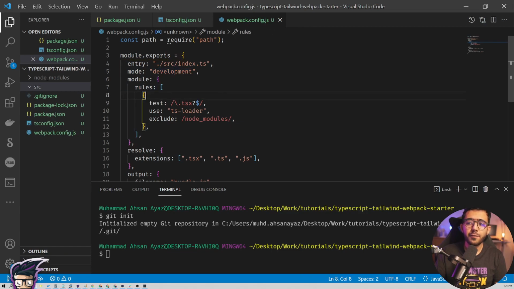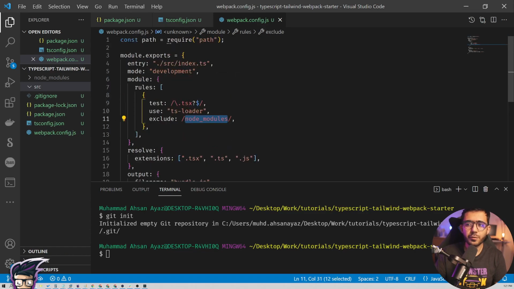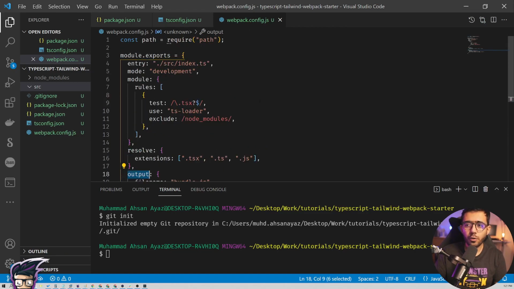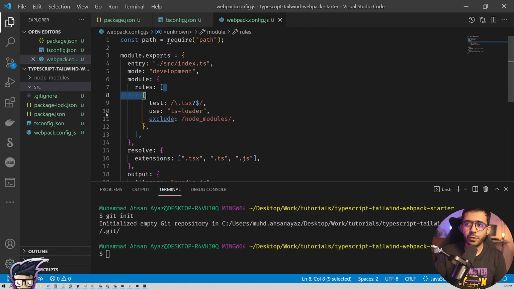Then we have some rules for any file which is a tsx file or even a ts file. We are using the TypeScript loader. This is a package that we installed in the first step, and you can see that we are excluding the node modules, so we are not looking into any other ts file. Finally, you can see that the extensions that we are going to work with are tsx, ts, and js, and the output of all this bundling would be inside the dist folder and the file name would be bundle.js.